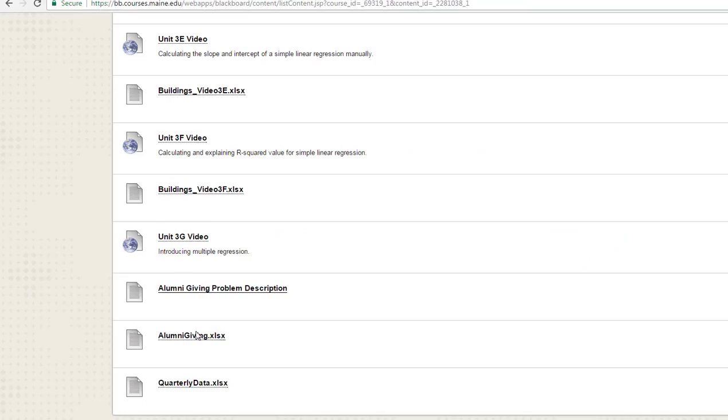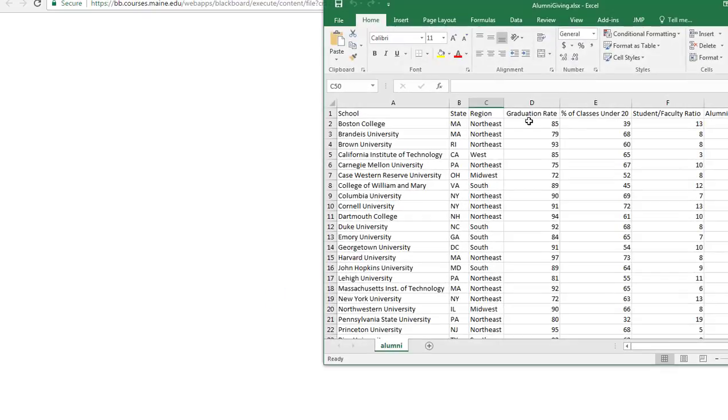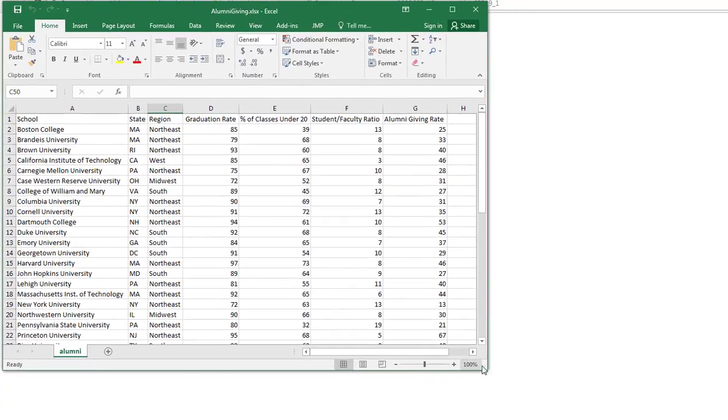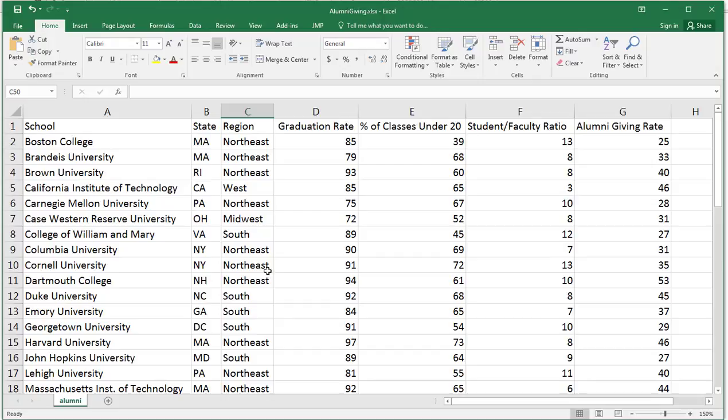So if we go back to here and download alumni giving rate, and then open it up. Bring this over here. So we see the school, we have Boston College. They look like they're in alphabetical order by their first name. The state that they're in, Massachusetts, the region, Northeast, the graduation rate 85%. Percentage of classes under 20 for BC is 39. Student faculty ratio 13. Alumni giving rate 25%. And we have a bunch of these other ones down through here.